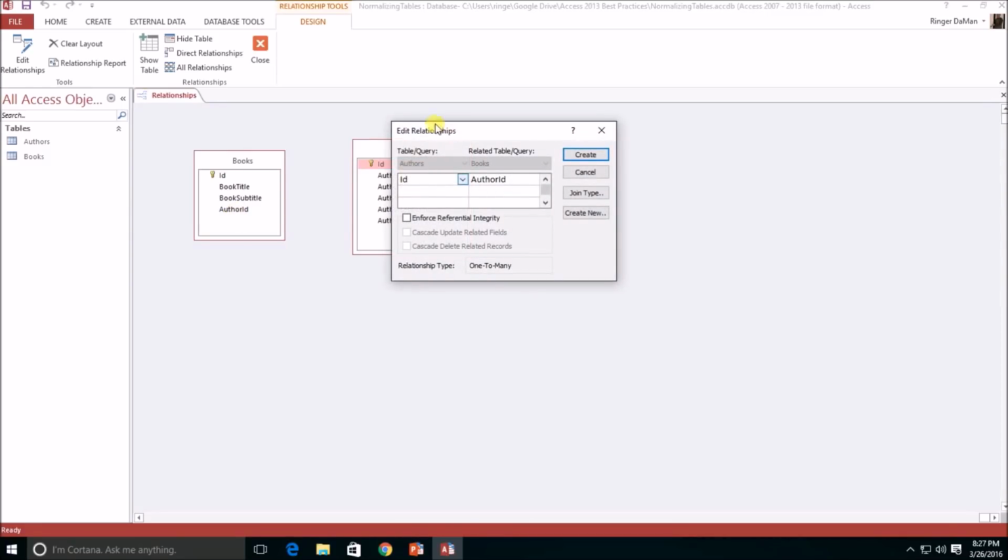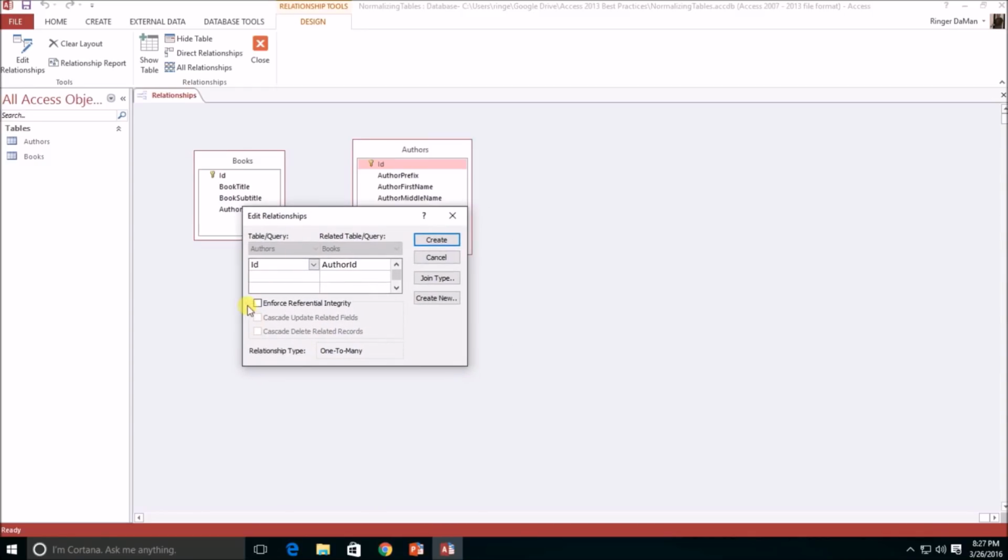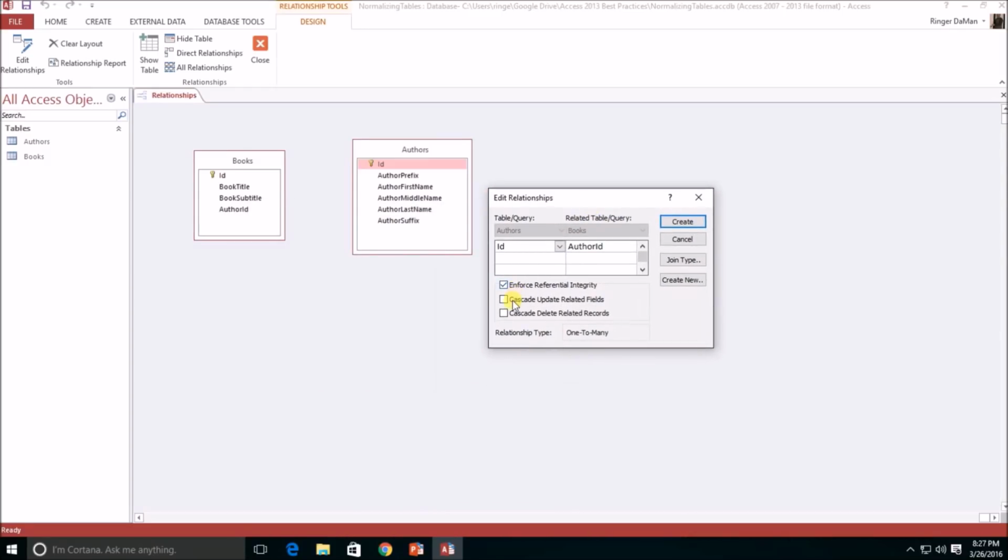And you can see that Access recognizes that we're trying to build a relationship between the ID field and the author ID field. Now we've seen this Edit Relationships window before in the basic series. But what we haven't gone over is down here in the Enforce Referential Integrity section. If I select this, you can see that we get a couple of other options: the Cascade Update Related Fields and Cascade Delete Related Records options.